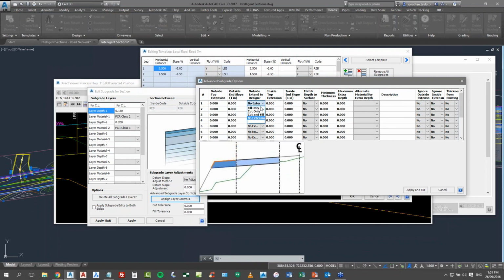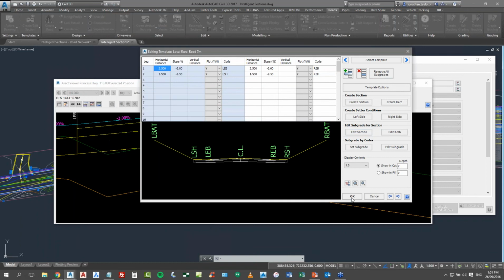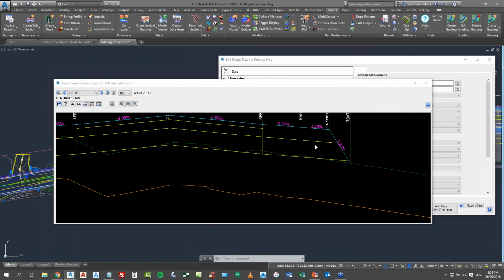I'm going to say, right, in a fill scenario only, extend these layers all the way through to the edge of my design. Now, if my crossfall of this new section I've just added in, this widening, was different, I would probably want to pick and add subgrade in for those individually. But I'm just going to hit apply and exit. And there we go. So what it's done is it's pushed this through, because this widening is also at 2.5%, I can push it straight through without there being a problem.